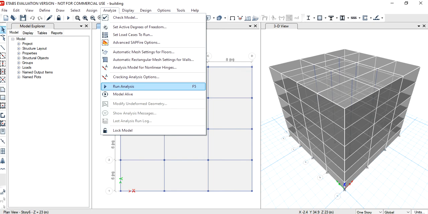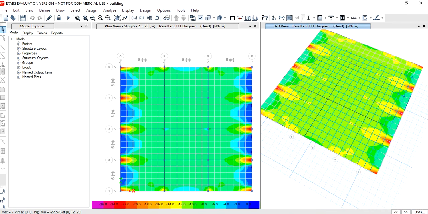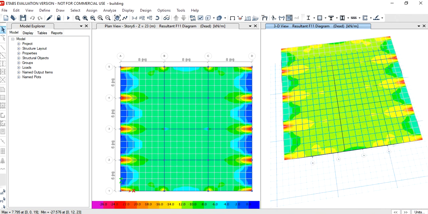Once we are done with this, we have to go to the analysis and we have to run the analysis. After running the analysis, we will get all the shear forces along x direction, y direction, the moments, whether all the members are failing or passing. We will now see that one. After running the analysis, we will see the deflection here.